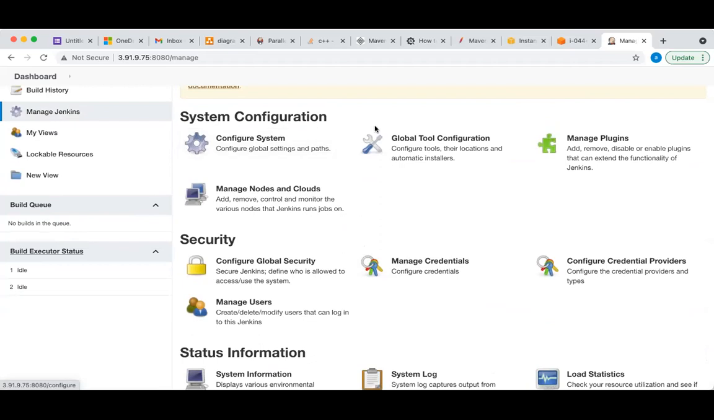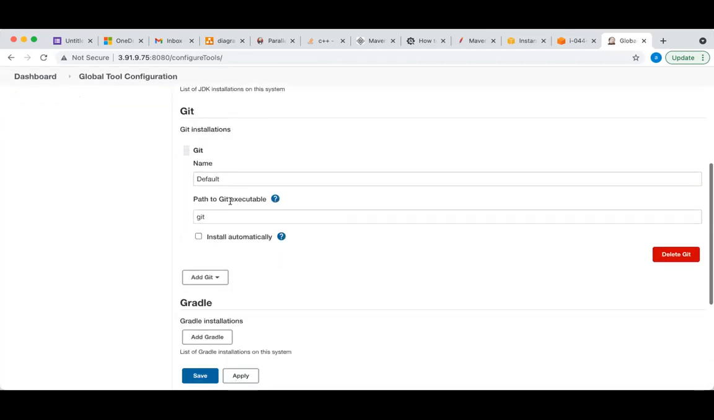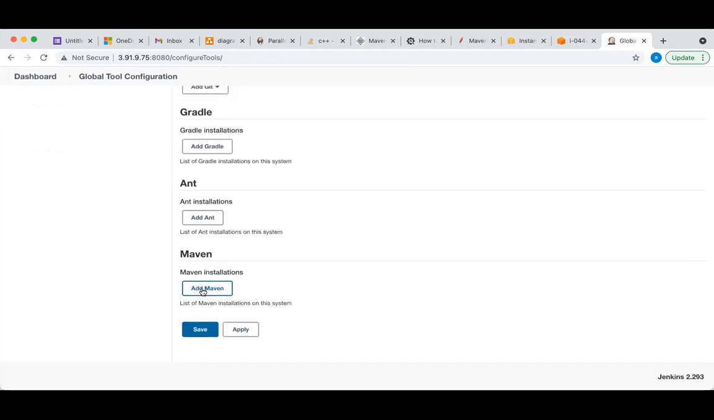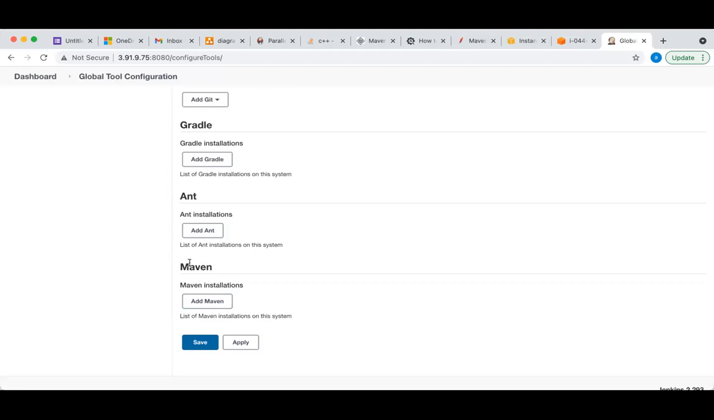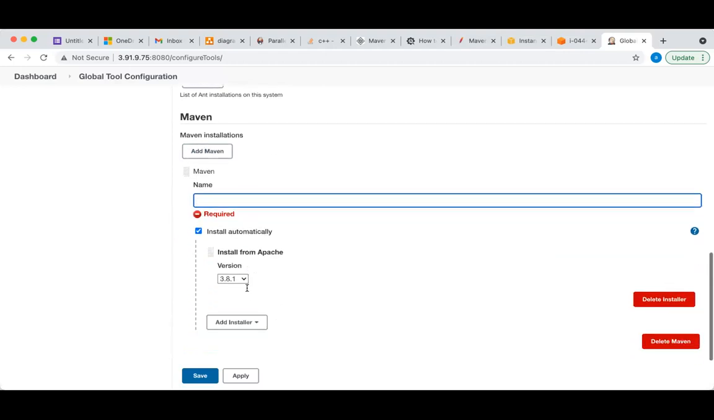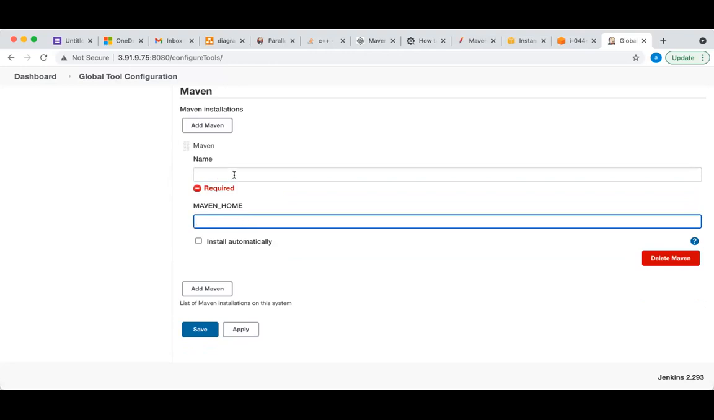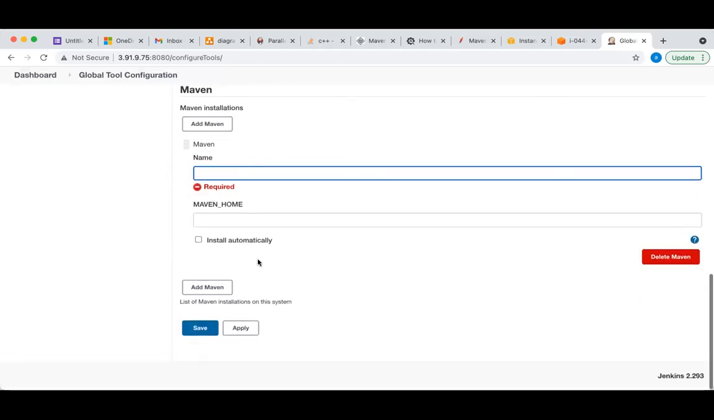Then another thing you want to look at is the global tool configuration. When we start installing all these plugins, here you can customize your Git. This is the Maven I talked about, used for building. The Gradle tool is also a building tool. Ant is for building applications. Maven is the one we'll be using. We are just going to add Maven here, do the configuration, remove this, add Maven home, put the path or whatever. We're going to do all that next class.